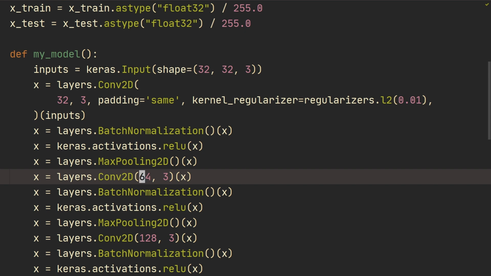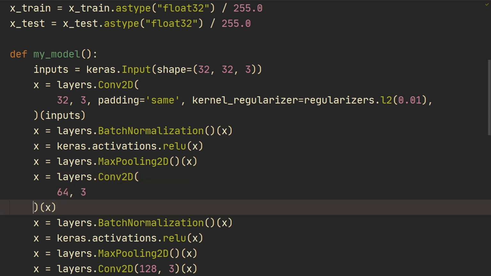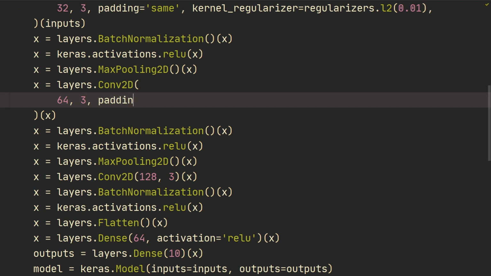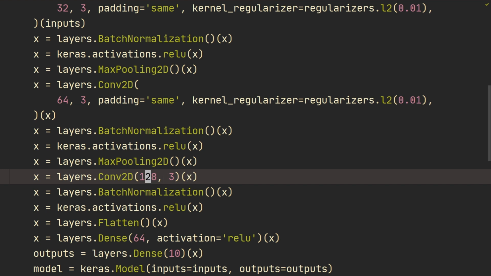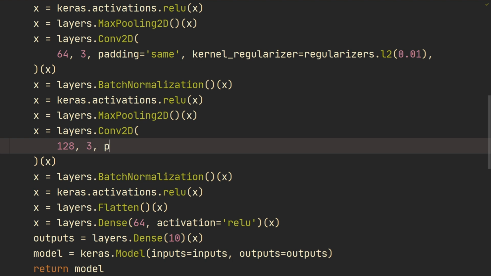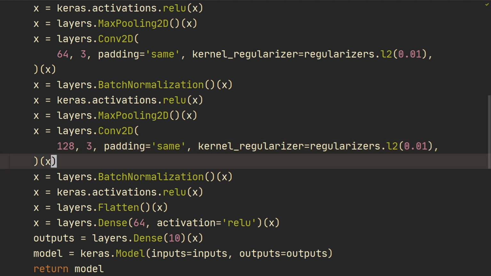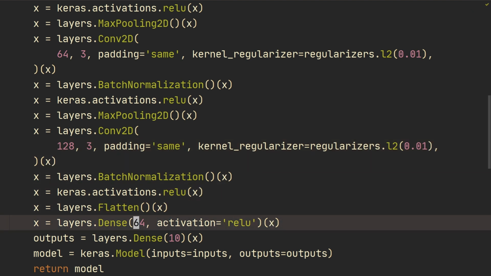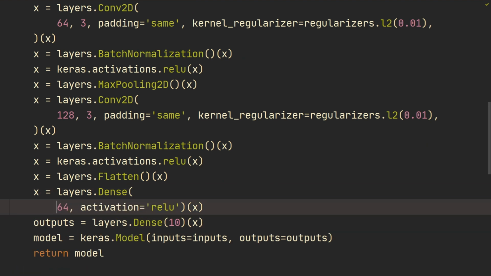Then we have to do that for all of the layers. In this one, let's also do padding equals same, just for simplicity. We're going to do kernel regularizer equals regularizers.l2, 0.01. And then we just have one more conv layer, so similarly here, padding equals same, kernel regularizer equals regularizers.l2, 0.01. And then let's also add it to the fully connected layer right here.